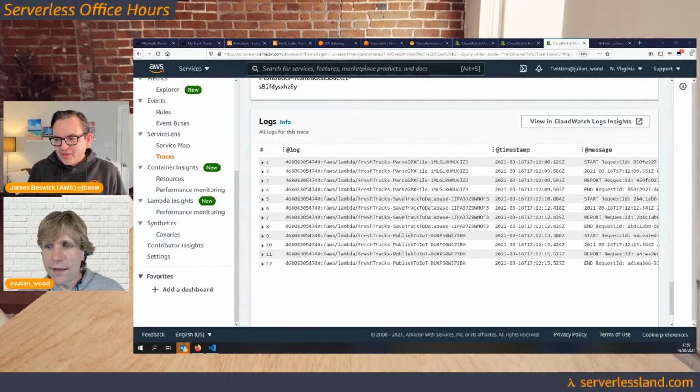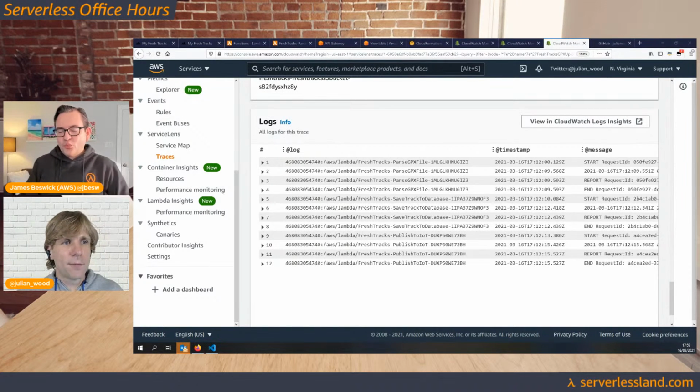Another thing before we quickly go, there's an observability workshop, observability.workshop.aws, and that has all the information. It's a cool thing because you can play by yourselves and you can just learn about observability.